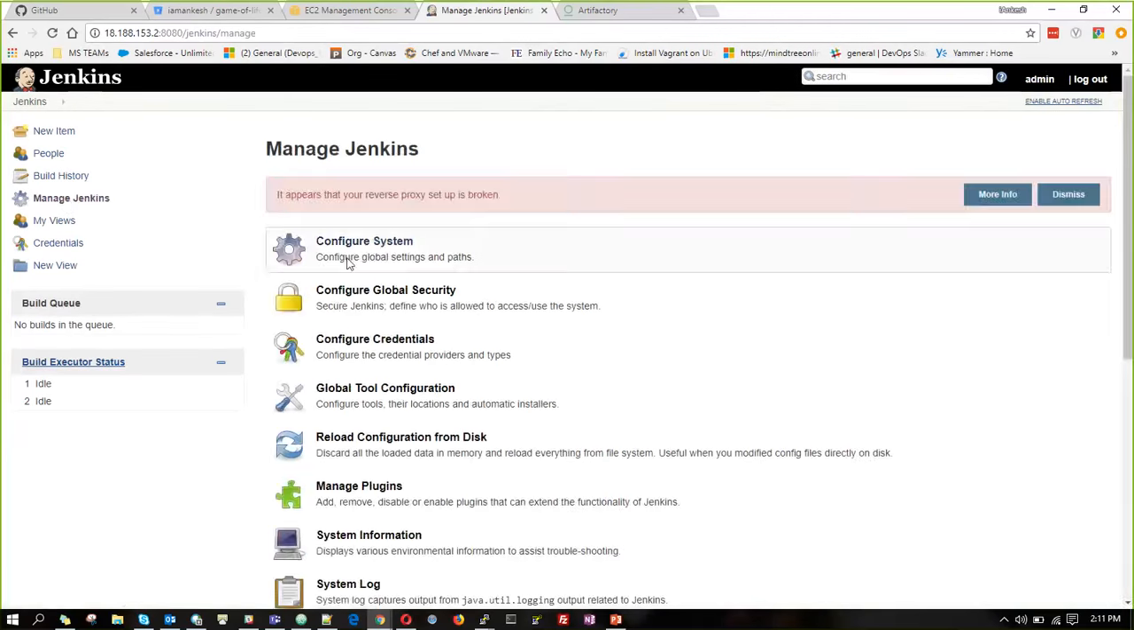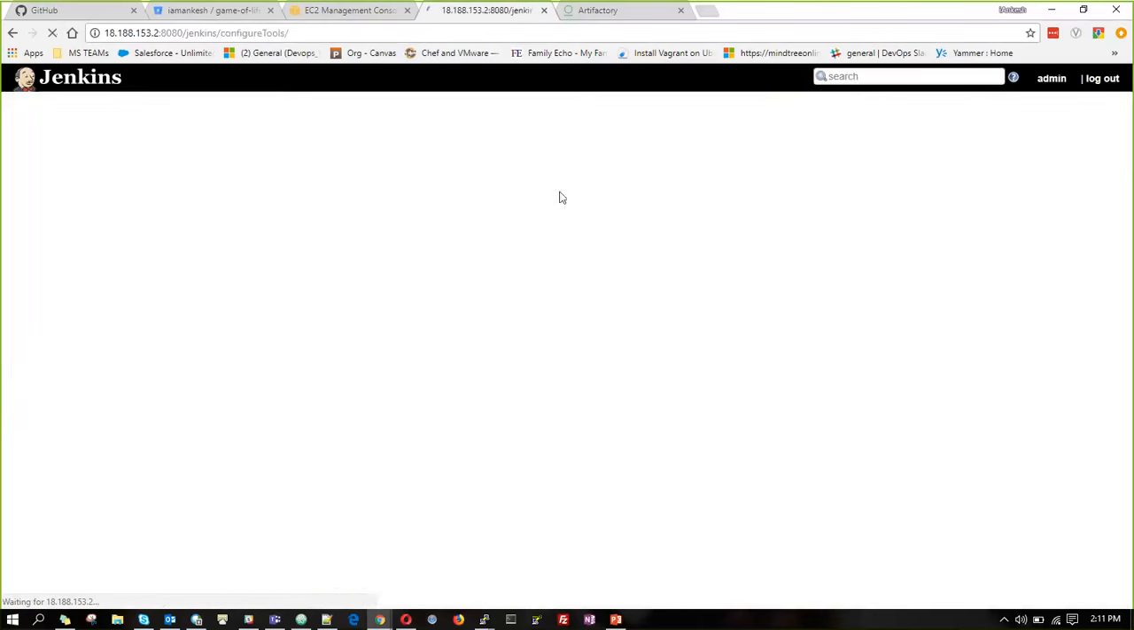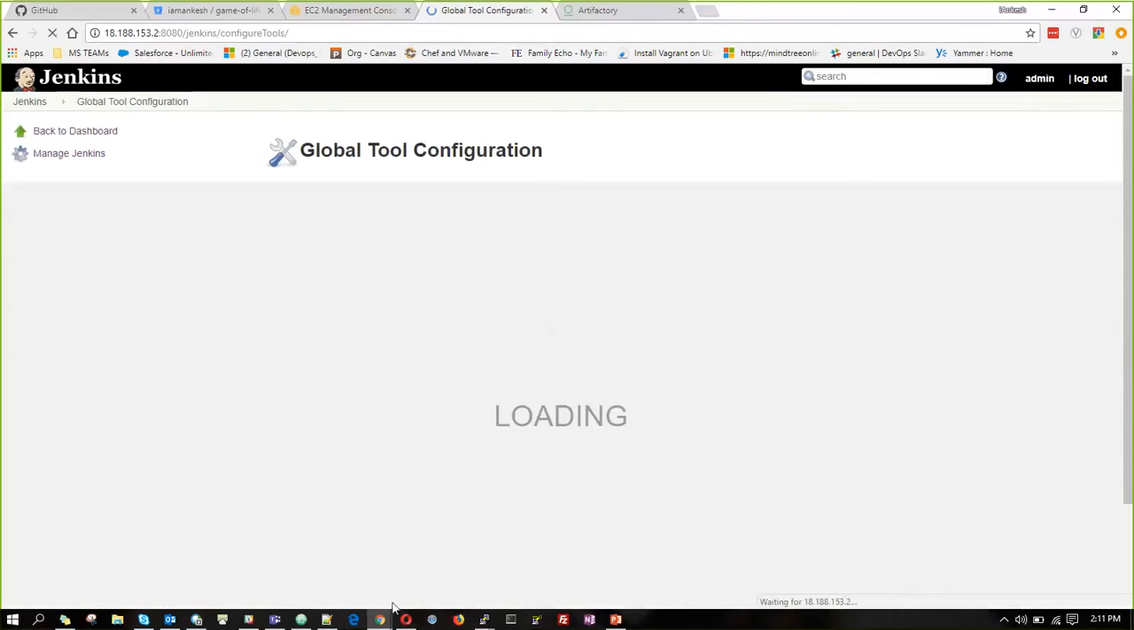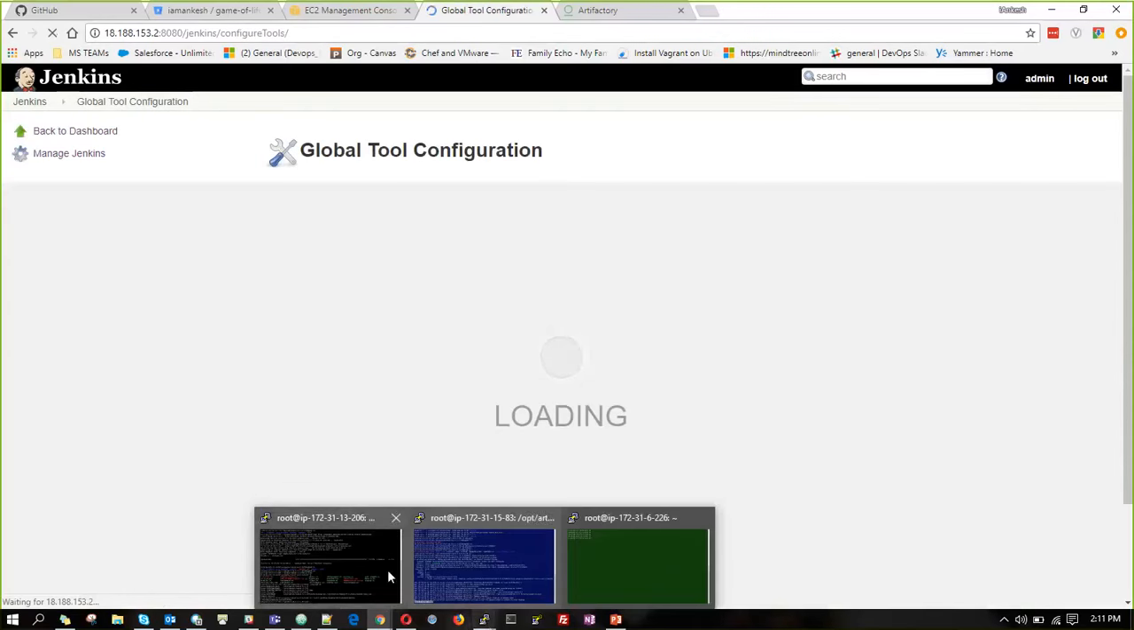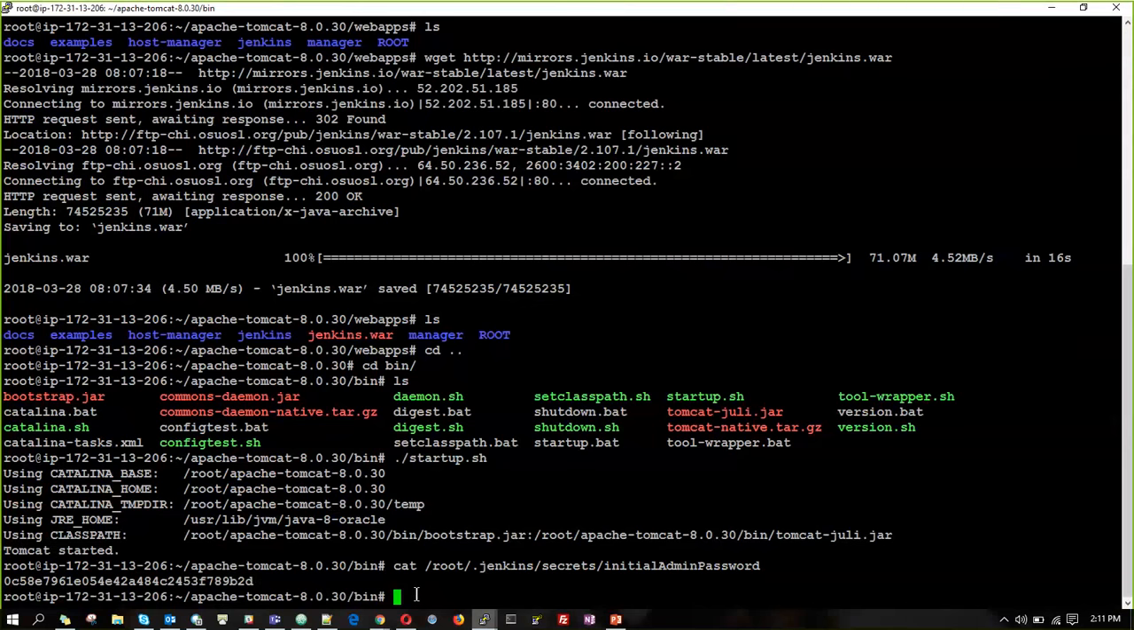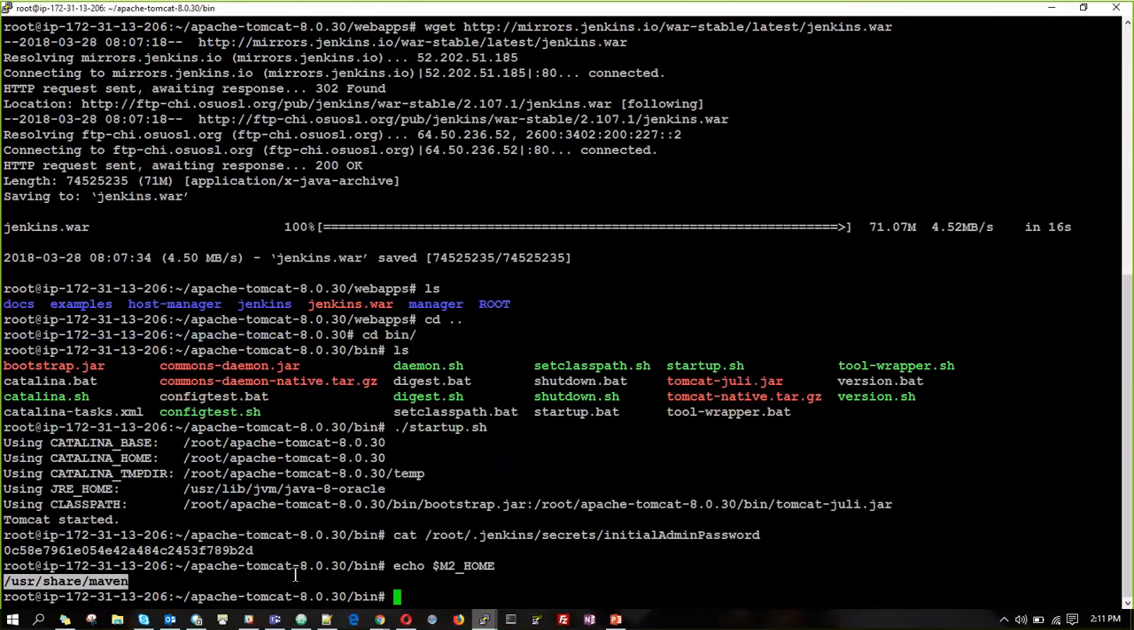We have to go again in Manage Jenkins, Configure Tool Configurations, Global Tool Configurations. And then to check what is my Maven path, I will go to our first box. Okay. Echo $M2_HOME, which we have set as /usr/share/maven.